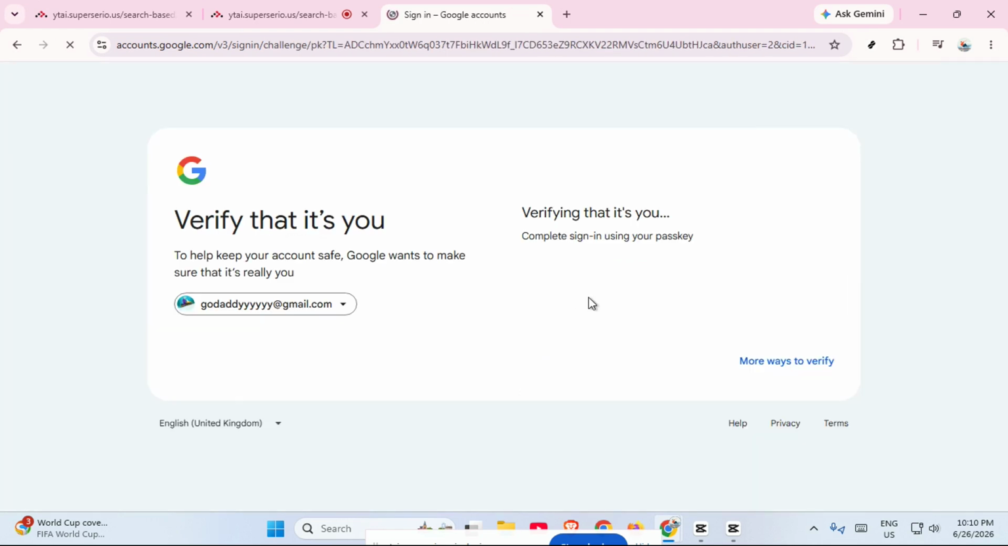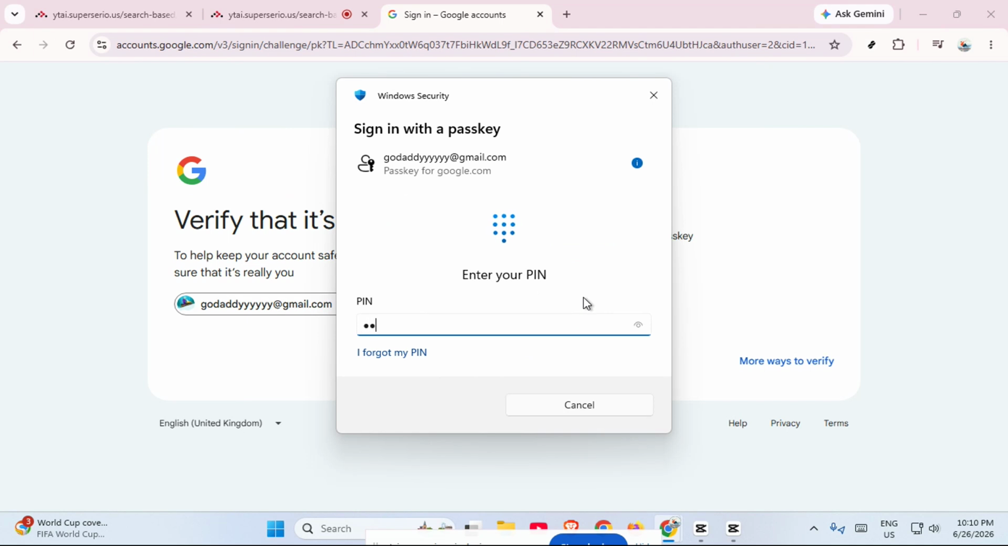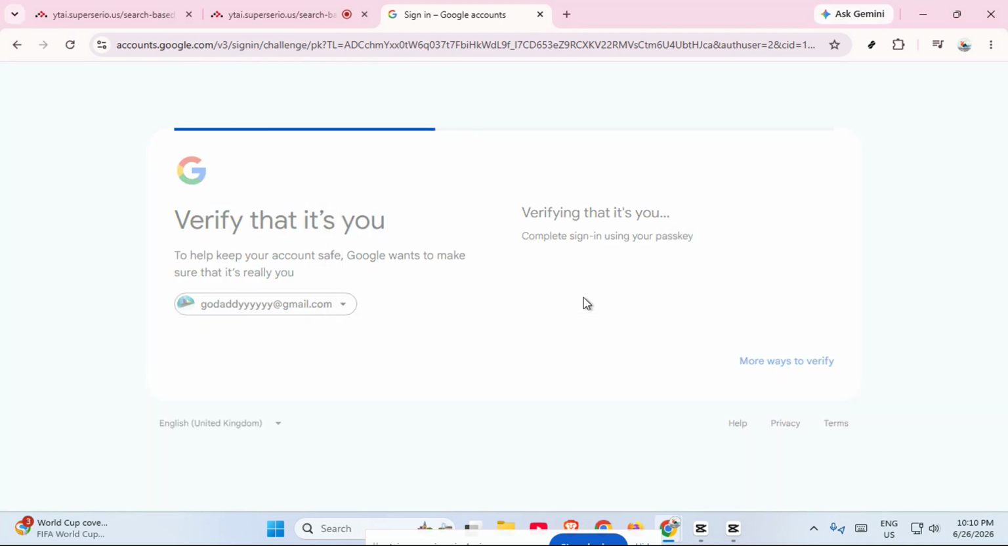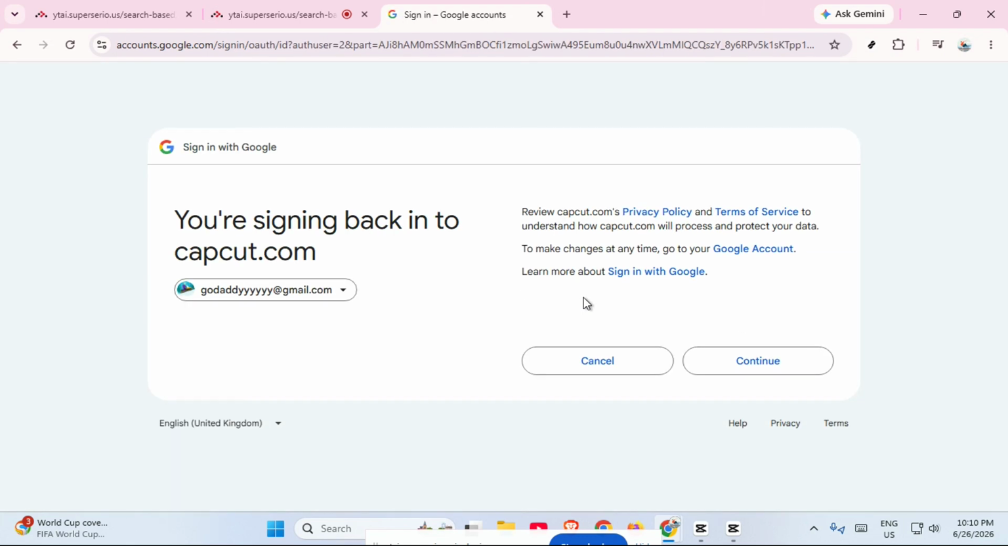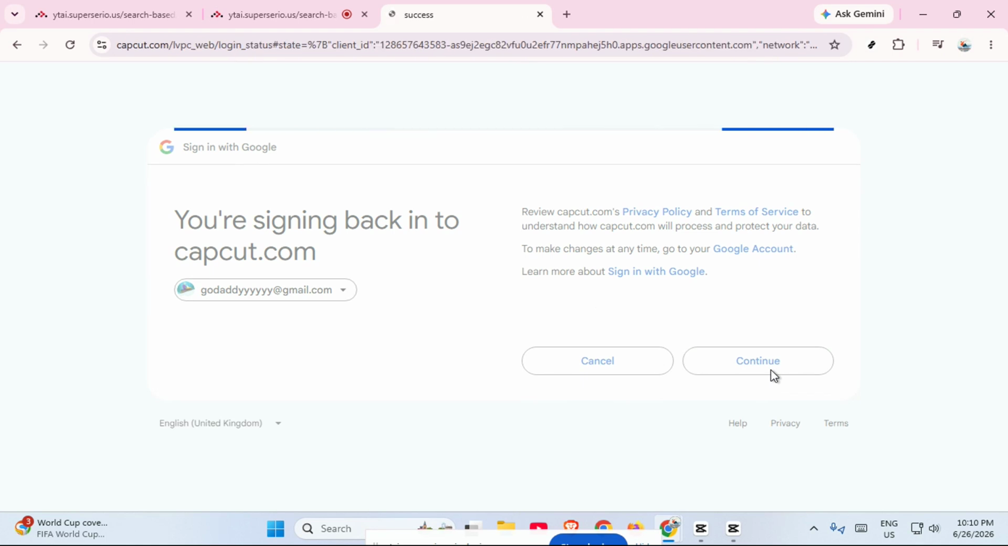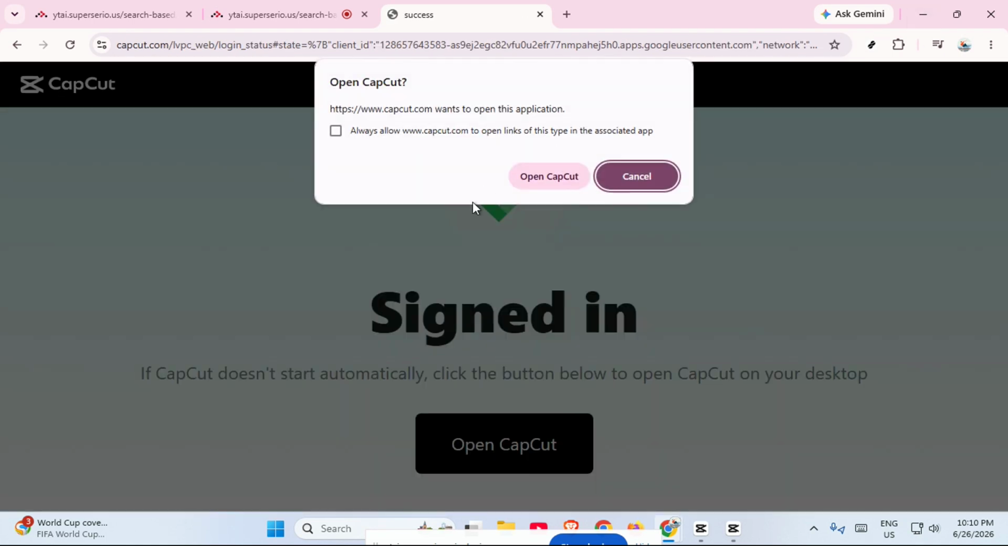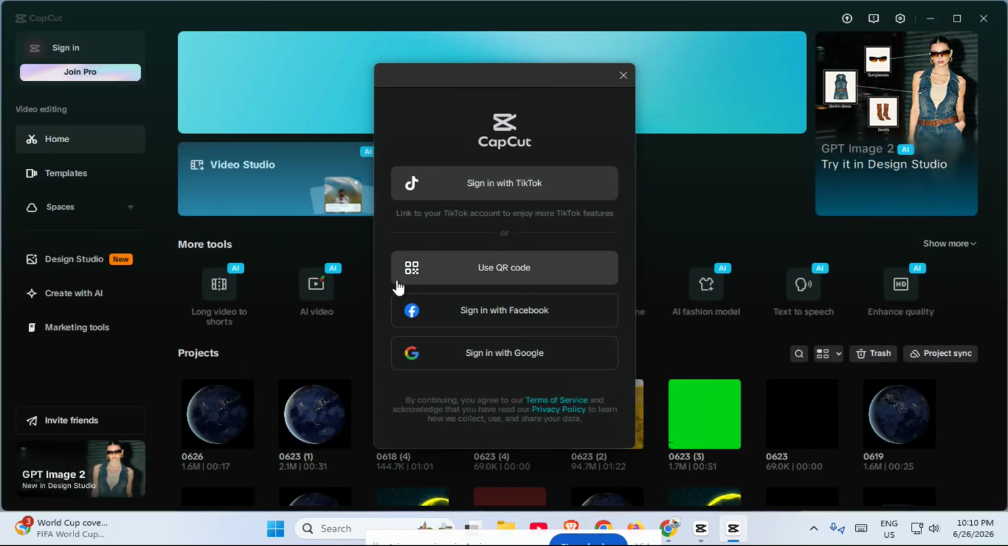After that, review the permission request carefully and confirm the authorization. This step allows CapCut to connect to your Google account so the login can be completed successfully. Once you confirm, CapCut will finish signing you in automatically. And that's it. You're now signed into CapCut with your Google account.